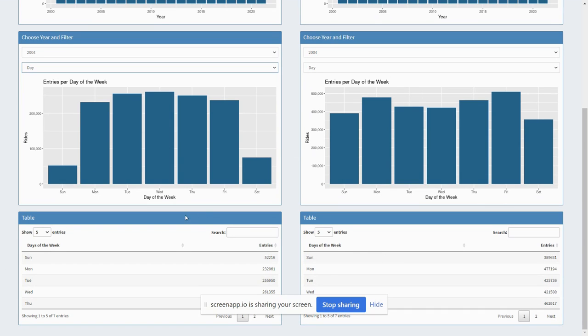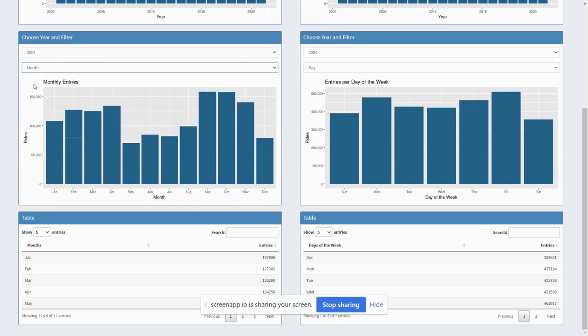And the last part displays the same data in tabular form. Here we can also change the filter, and we can see the same data being presented here.